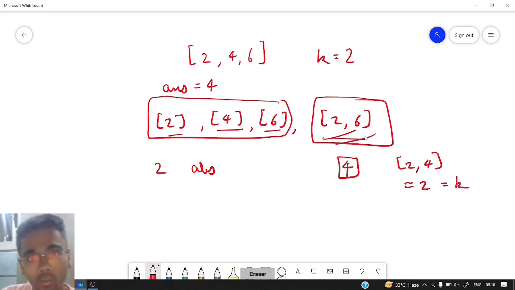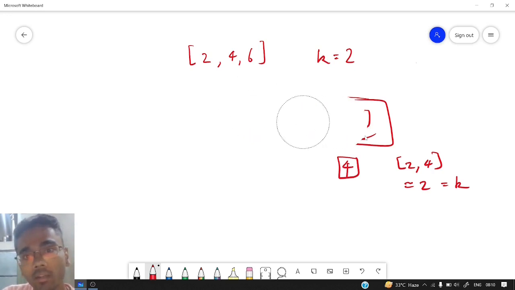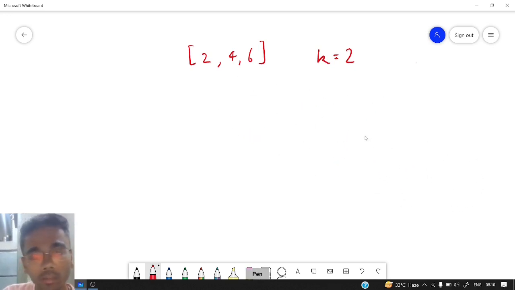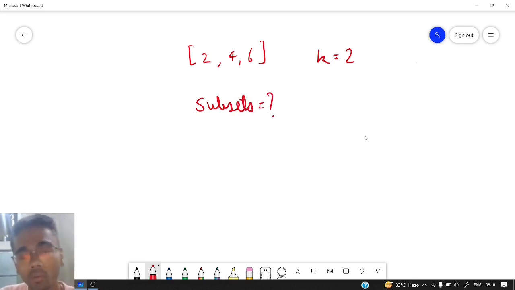So one thing is for sure, that we need to generate subsets, and by looking at the constraints of the question, we are sure that we can run a backtracking solution. I'll not show you how to generate the subsets because in the previous video we have already discussed it. But it is not the only thing. There is one more constraint that they have put, that no two integers in a particular subset should have an absolute difference of k.